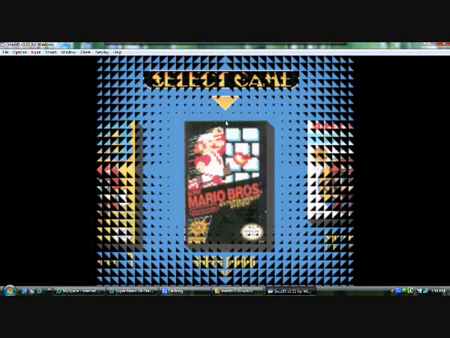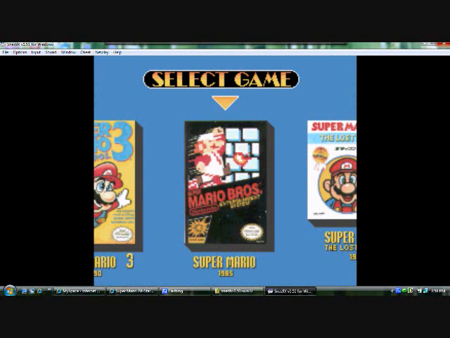And I will make a second video about how to get two controllers working on the Super Nintendo emulator at the same time on the same computer, so you can play two-player on all the two-player games you want to.